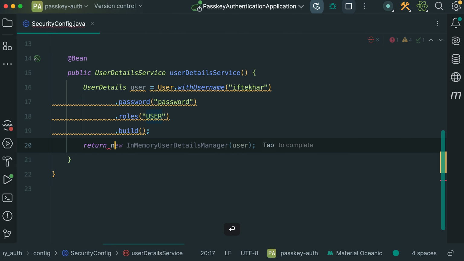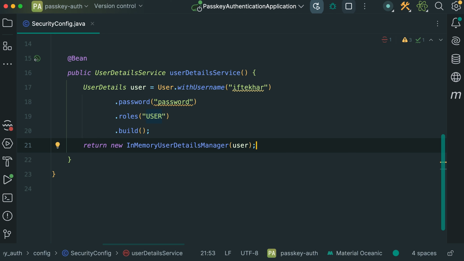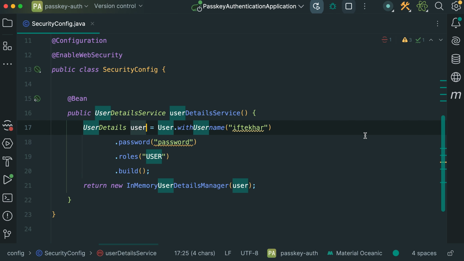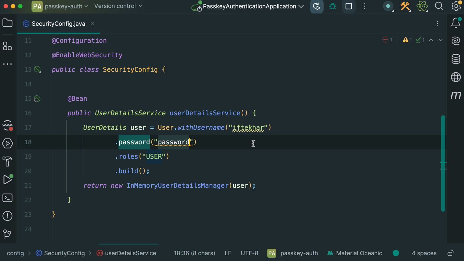Finally, return a new instance of InMemoryUserDetailsManager and provide the user as the constructor parameter. So our user is ready. But there's one more thing we need to take care of. Spring Security requires a password encoder to store passwords securely. Right now, I'm providing a plain text password, and that won't work because Spring Security enforces password encoding by default.